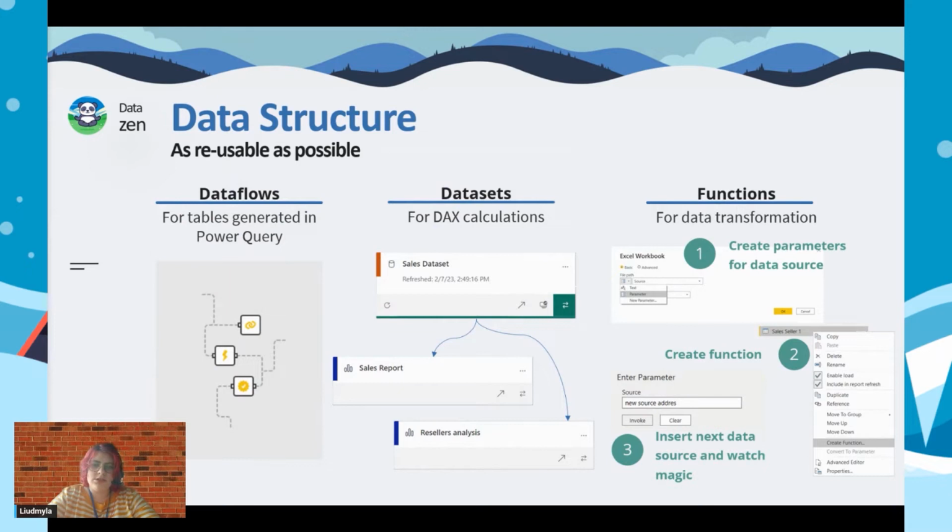Next advice is to make your data as reusable as possible to avoid double work. Power BI provides a lot of ways to simplify your development processes and set up your data pipelines, so it's a good idea to use them.